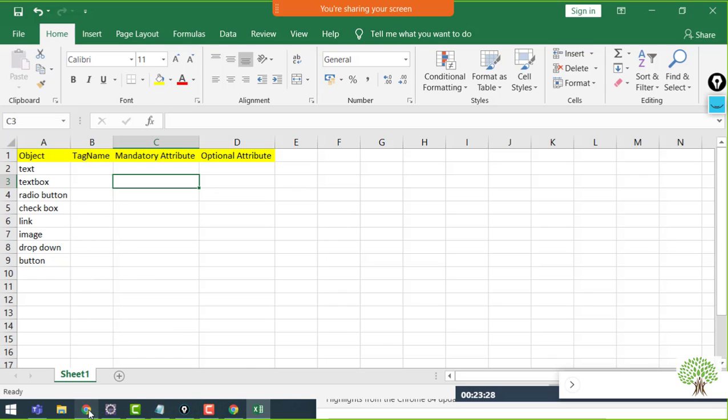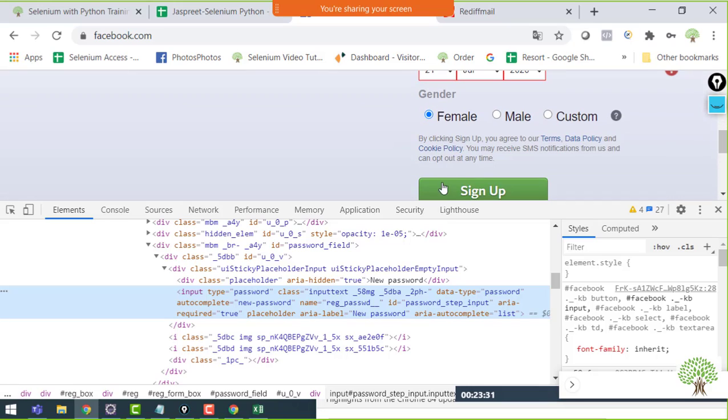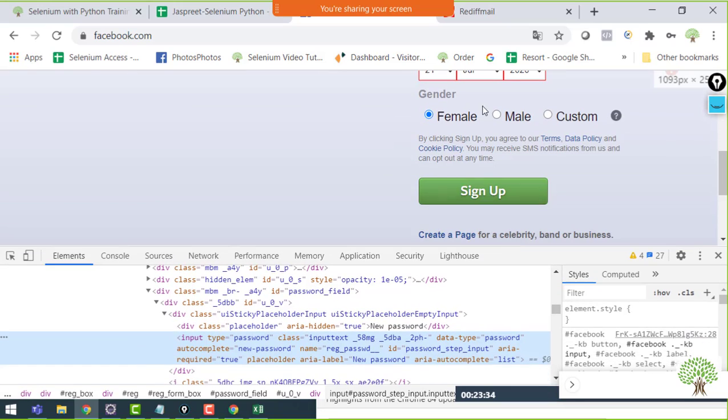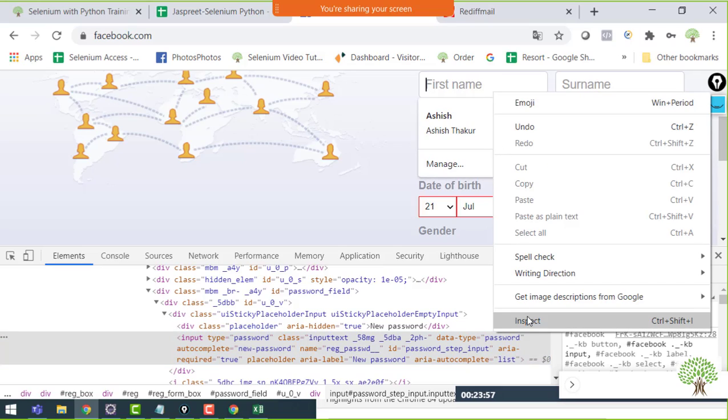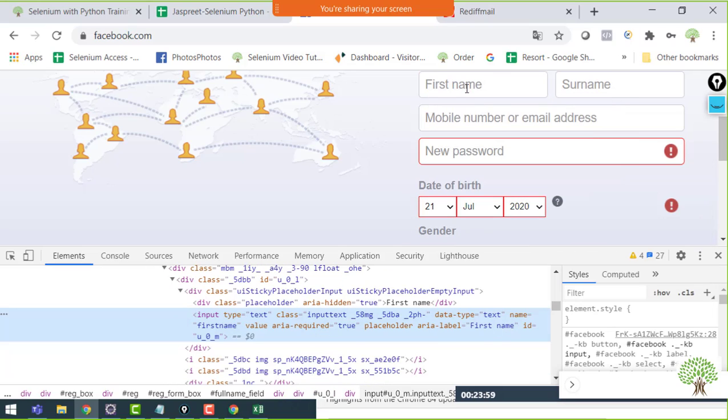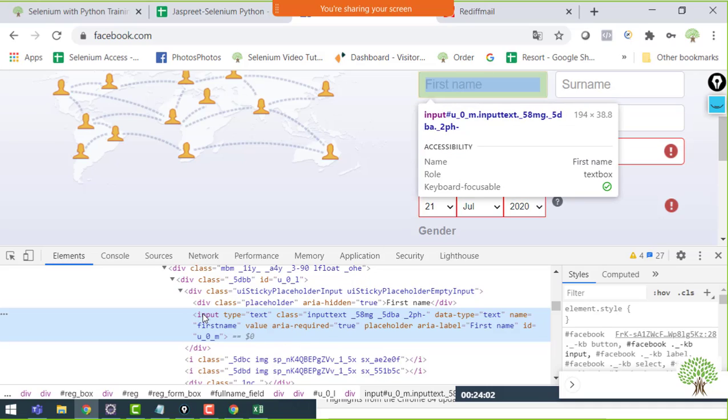So at the site facebook.com, there are a number of text boxes. We have already seen this new password text box, right? It has the tag input, then it has attributes like type, class, name, ID, and the rest of the things. Now, which is the mandatory attribute? We'll compare it with another text box. If I look at this first name text box, it also has the input tag along with the attribute type, and the type is text.